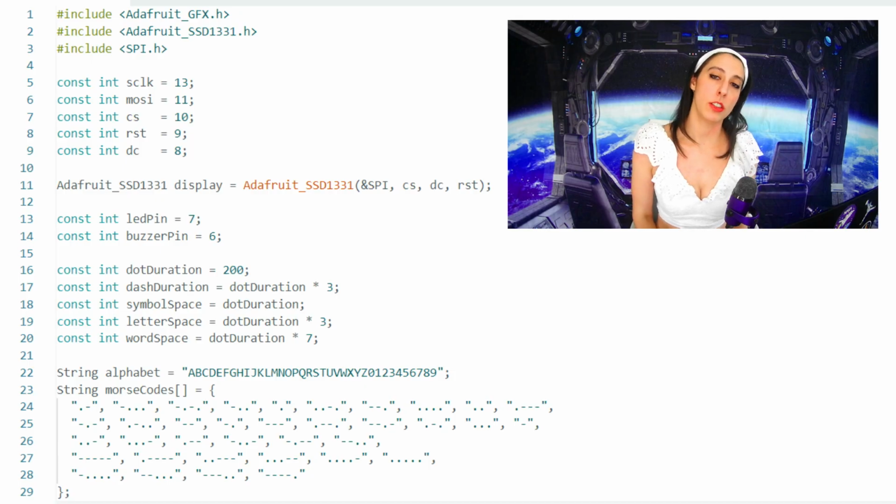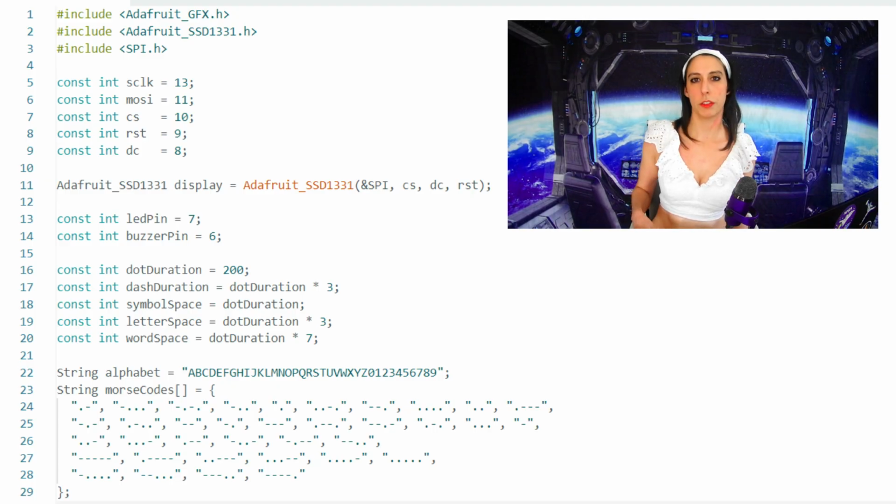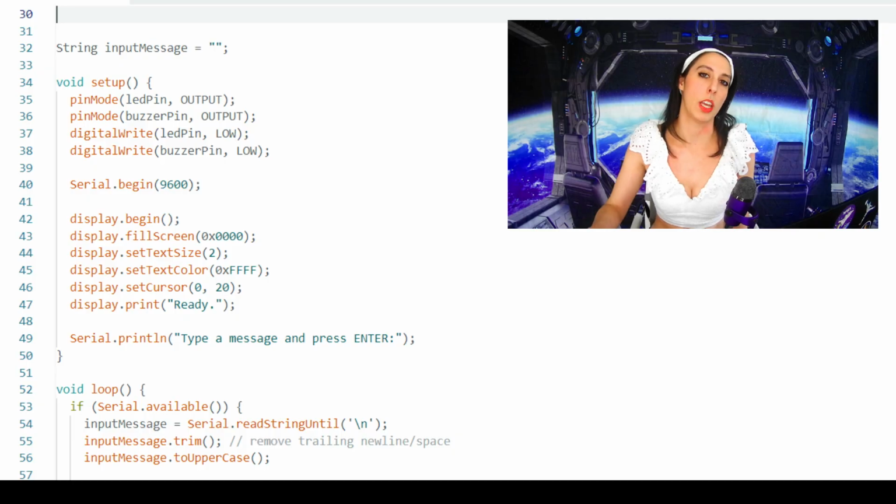We leave the first section the same except for assigning the buzzer to pin 6. The string alphabet variable holds all of the valid input characters that we want to support. It's our reference for converting typed characters to Morse. The string Morse code array creates Morse string codes tied to all those letters and numbers. The empty string input message stores whatever we type into the serial monitor.